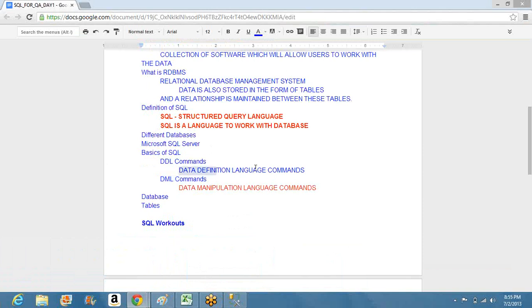So what is the difference between DDL and DML commands? DDL means data definition language. These commands you use to create the structure or the definition. Here it says data definition, that means you use DDL commands to create the definition. And DML means data manipulation, that means you will work with the data using DML commands.